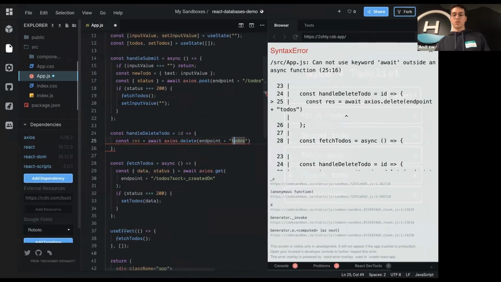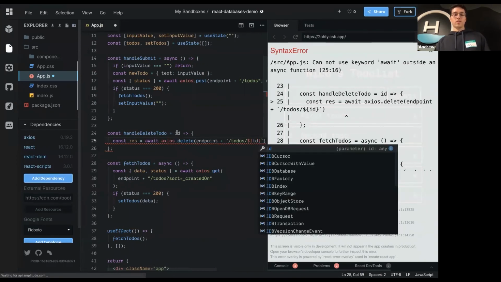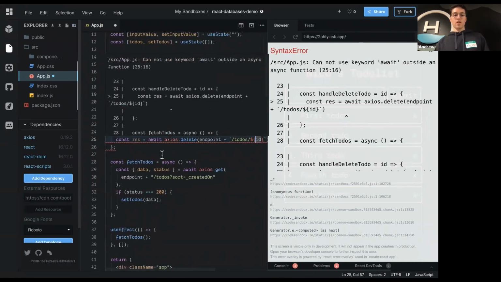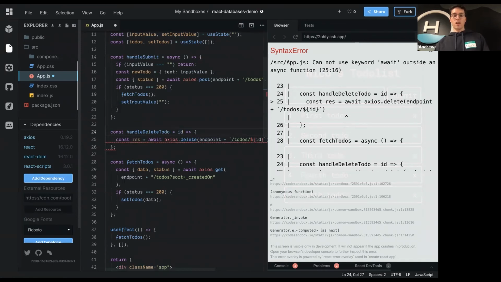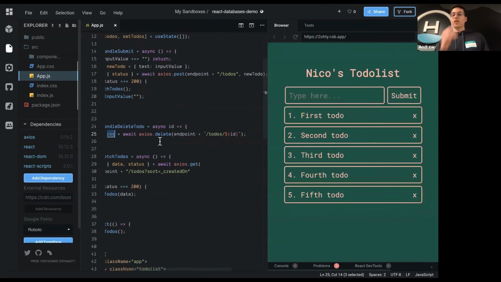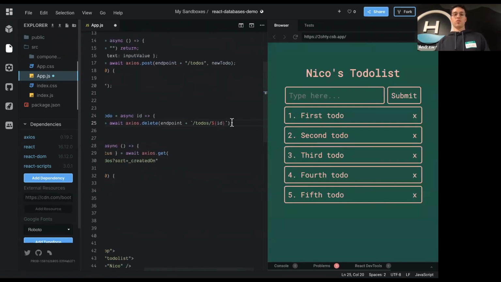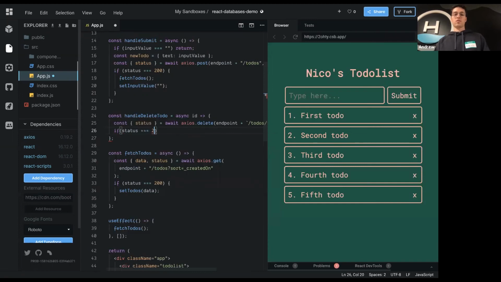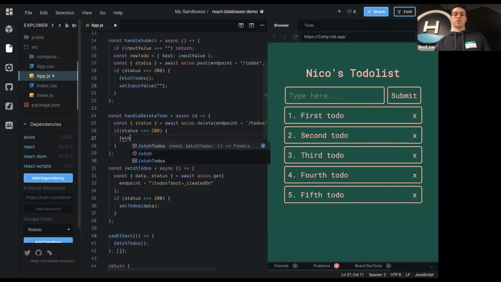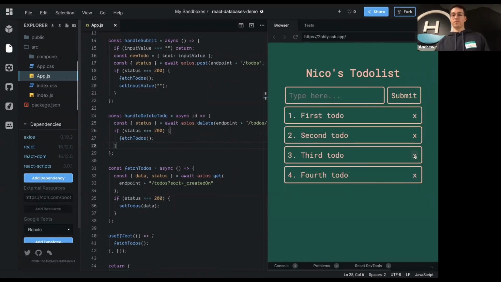plus /todos/ and then we're going to do the ID that is coming from here, right? And yeah, we're getting the syntax error that we cannot use await. So this has to return a promise. And essentially, from the delete, we received just a message that says the resource was deleted. So the response is useless. We just care about the status, right? So same thing. If the status is 200, I'm just going to refetch. All right. So let's see if that works. Cool.